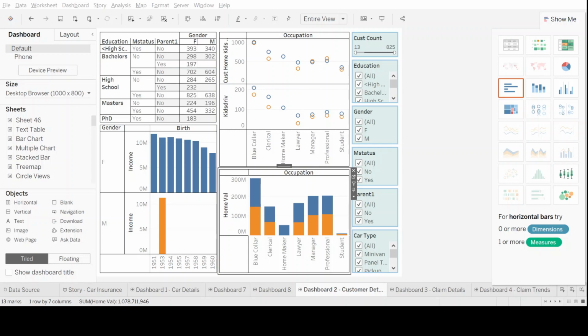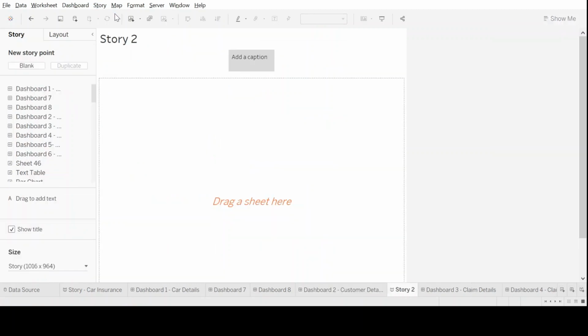Welcome to the hands-on session on Tableau Story. In this session, we'll learn how to create an effective story using previously created dashboards. So let's get started. Let's click on the story in the menu item and open up a new story sheet. Now here we see two things. We see the story layout, and on the left hand side we see all the different dashboards that we created in previous sessions available to us.